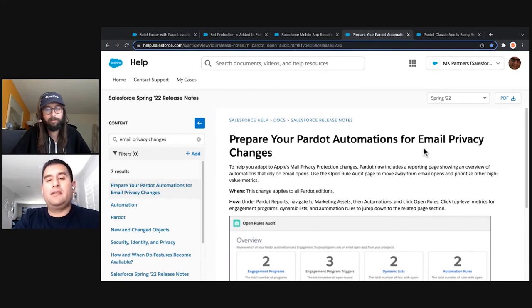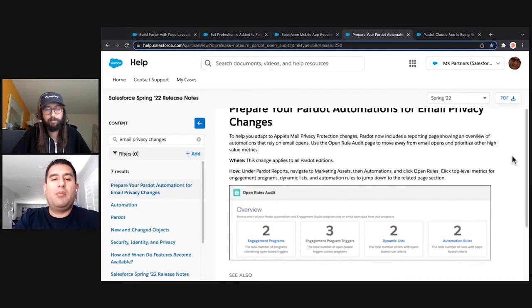prioritize metrics on here. So here's a quick example of how you would go into an actual overview tab where you can see any part of automation that you set up to do some sort of open rule. It would go ahead and help break it down based on what type of automation you set up.